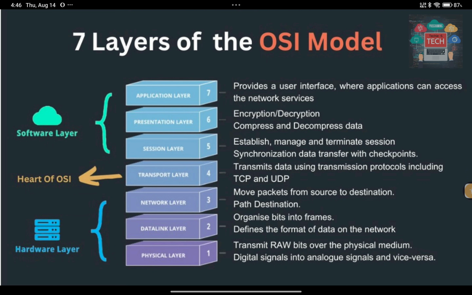So like this, you can see here also the first 3 layers, starting from the application layer. Those are the software layers which work at the operating system level, and these 2 layers, the transport layer, this is the heart of the OSI model, because it is establishing the communication, and this is the hardware layer, the physical layer, which work in the OSI model.